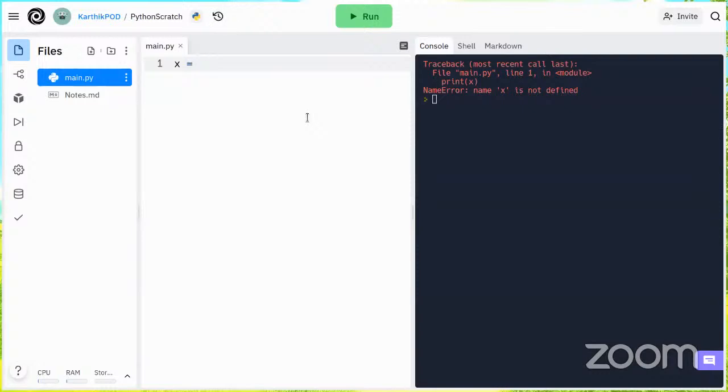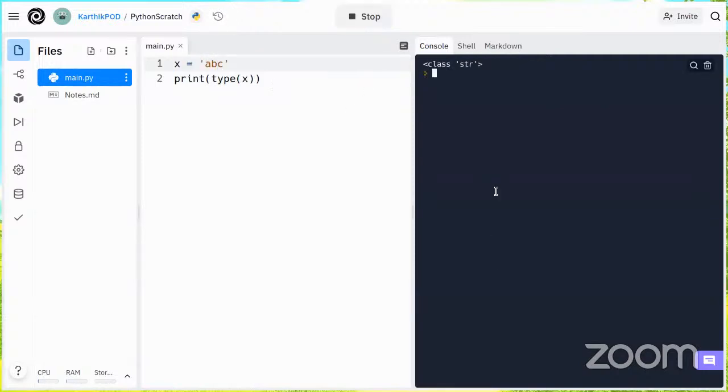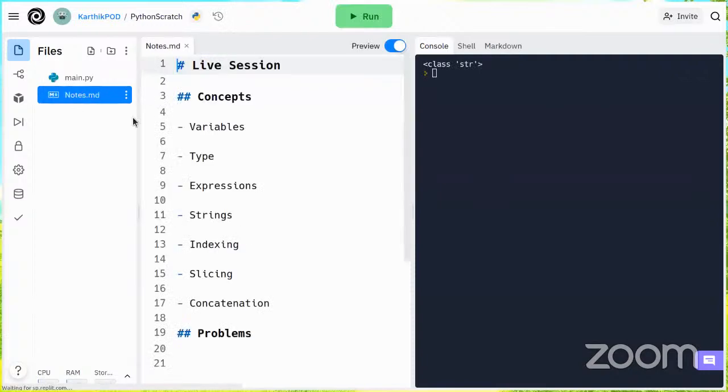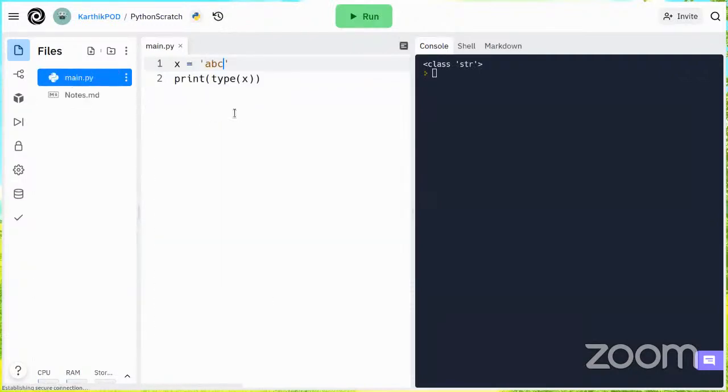What else? So how do I get the type of a variable? Say X is some variable. Print, type, bracket, the variable name inside. And first we have to define the variable. So this also you seem to know. So variables and types are more or less clear.